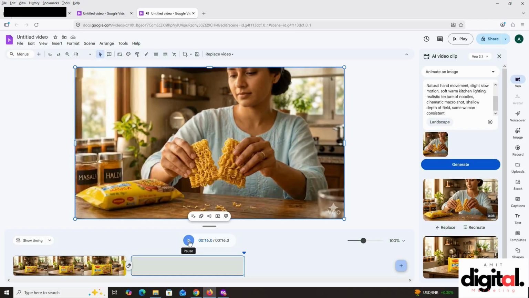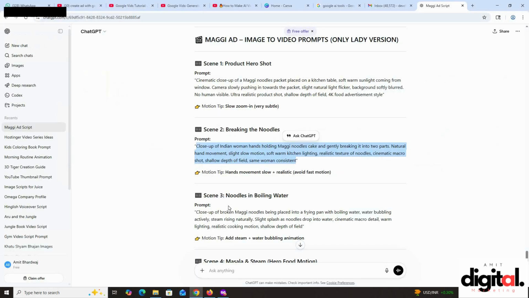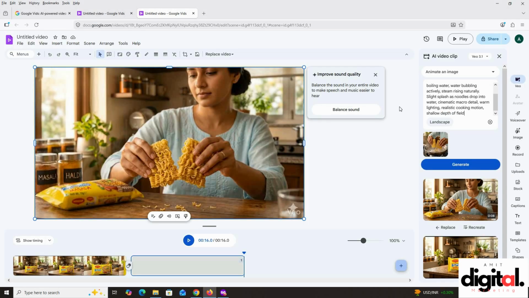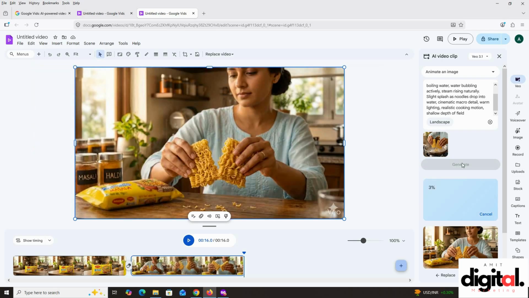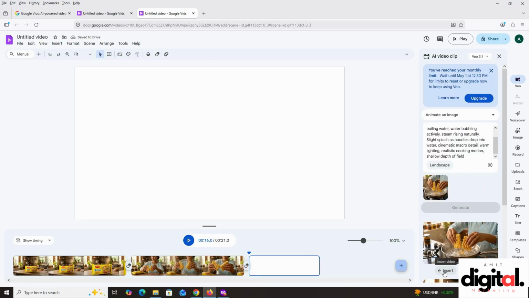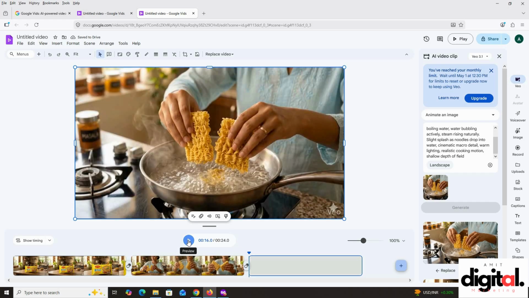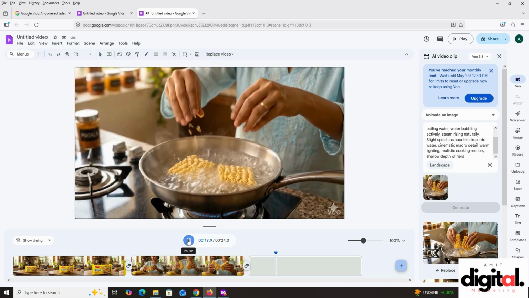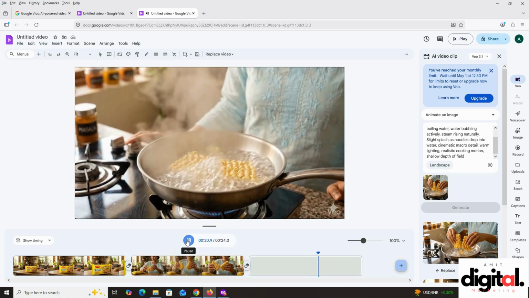Let's create the third video. Upload your image, then copy and paste the script here. Then click on the generate button. Again click on insert. By following these steps, you can generate the rest of the videos also.